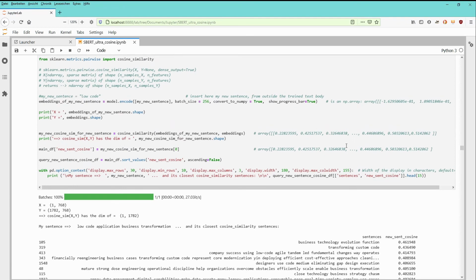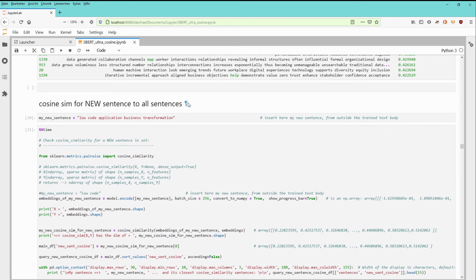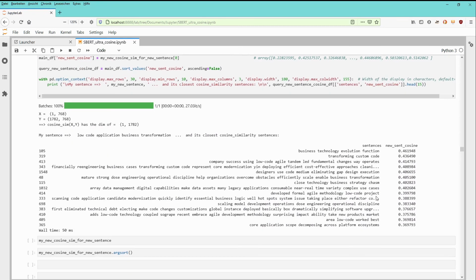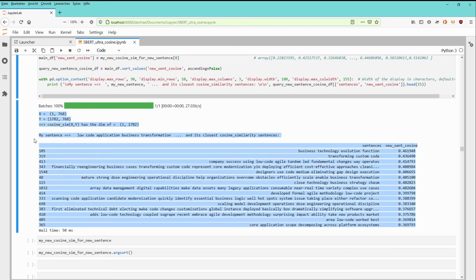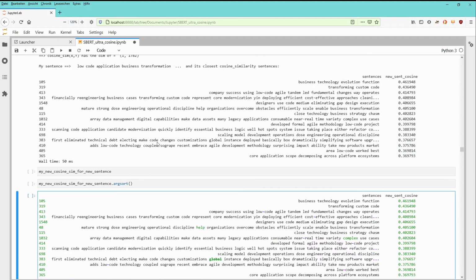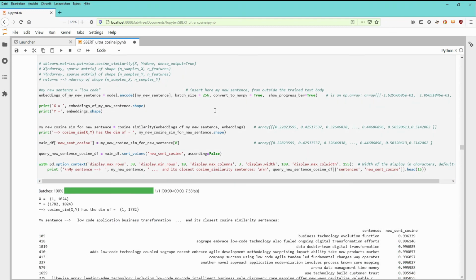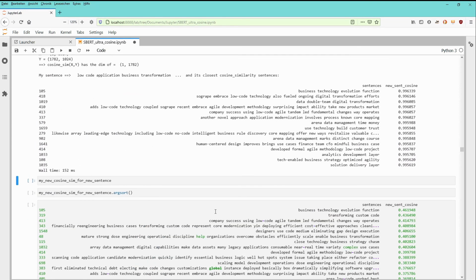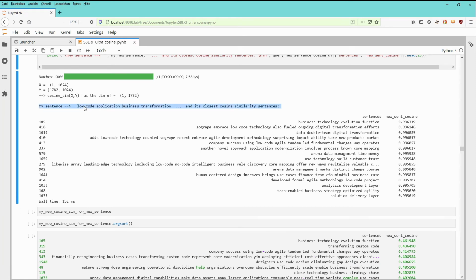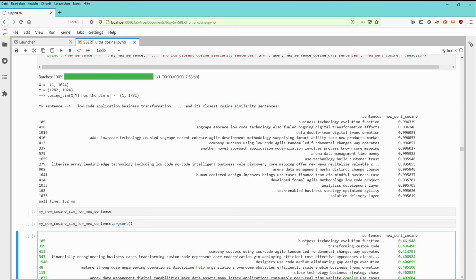And we do the same again with the new sentence that I came up with before. We just save our result from the first one, so that we have something to compare it with. And let's execute the cell again. And now our sentence is low-code applications for business transformation. And we come up with business technology evolution function. Now, interesting, this is the same sentence that the other model came up with.